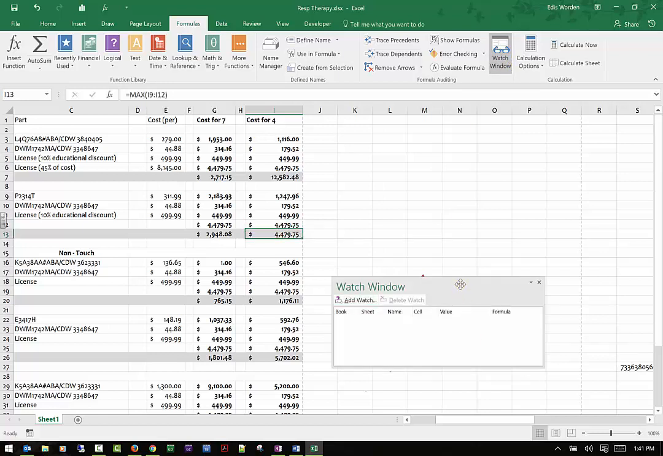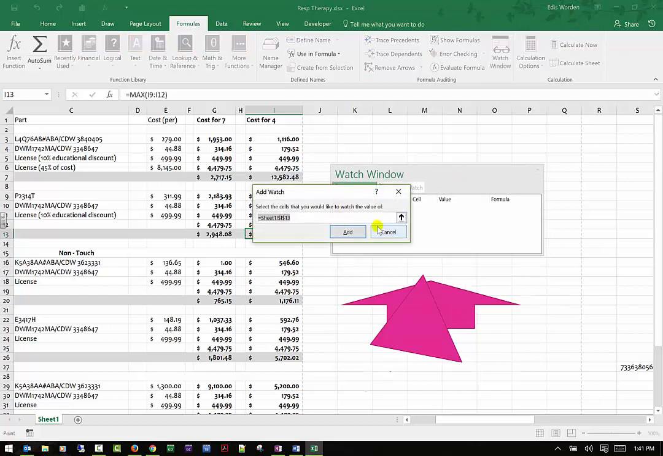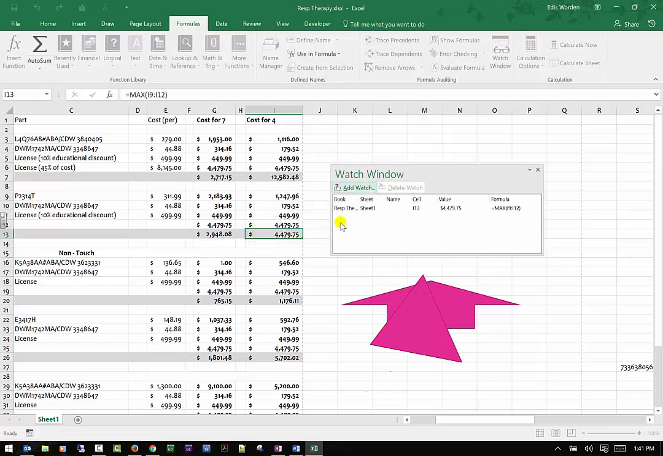Watch window. I imagine you can add another, select the cells you would like to watch the value of. Say add. Okay, and so maybe if I change this, let's change it to an auto sum, enter. So I can see that this has changed. So maybe that's what the watch is for, that I'm watching the changes that are made within the cell. So I can know that I made this change and how it was changed. That may work really well with the share function.